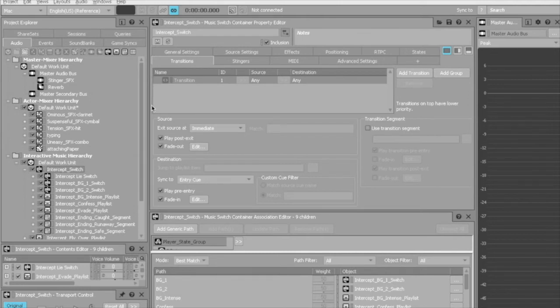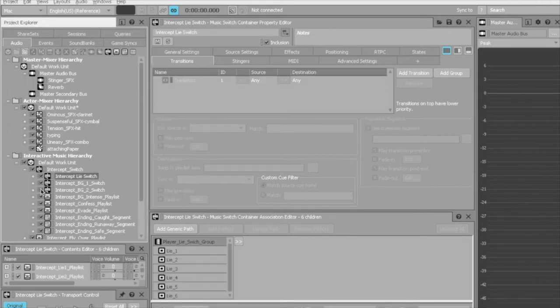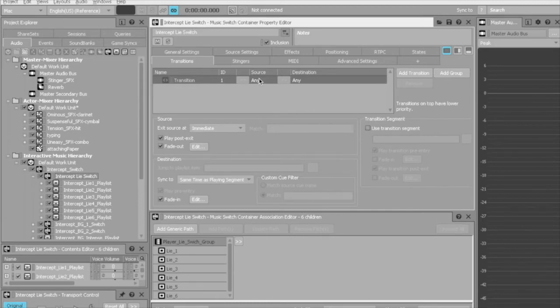But what if the player is in the same state, just the music adds one more layer? Then we will set up the transition differently. For example, in the Intercept lie switch, I have 6 layers. But I don't want the music to start over when a new layer is added. So here at Destination Sync, instead of setting to entry queue, I set to same time as playing segment.